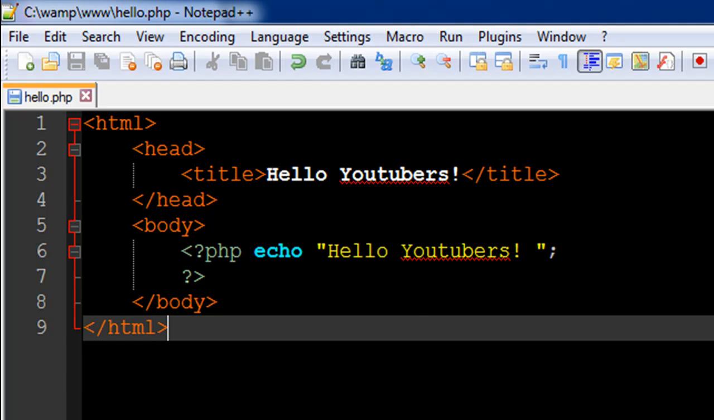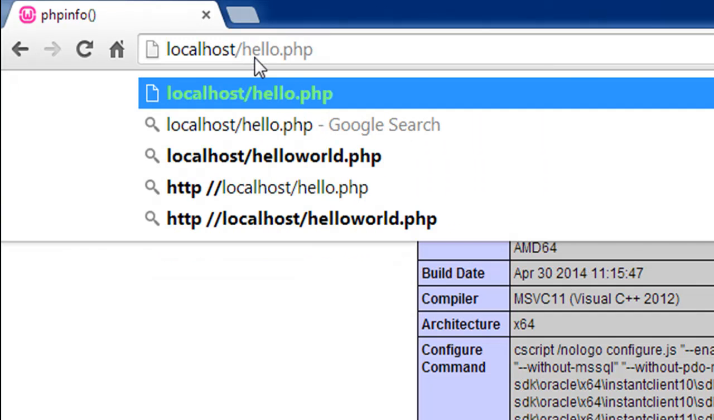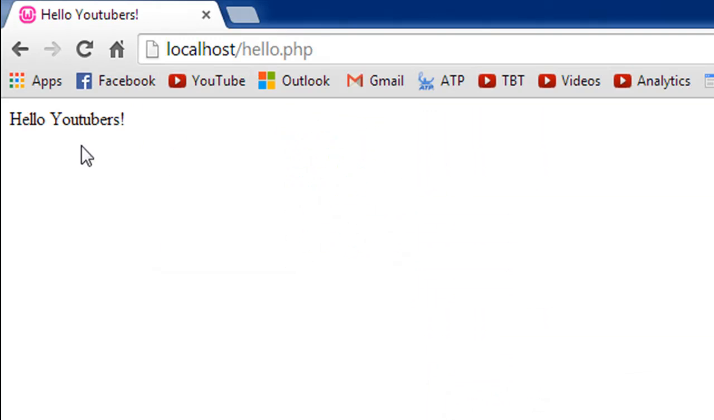I'll save the file, and I'll go to my browser, and instead of info.php, I'm going to now search for hello.php, which is the name of the file. When I press the enter key, I see the text "Hello, YouTubers," right? So that's how the echo function works, and you can actually concatenate strings in the echo function, and you can display two things together.